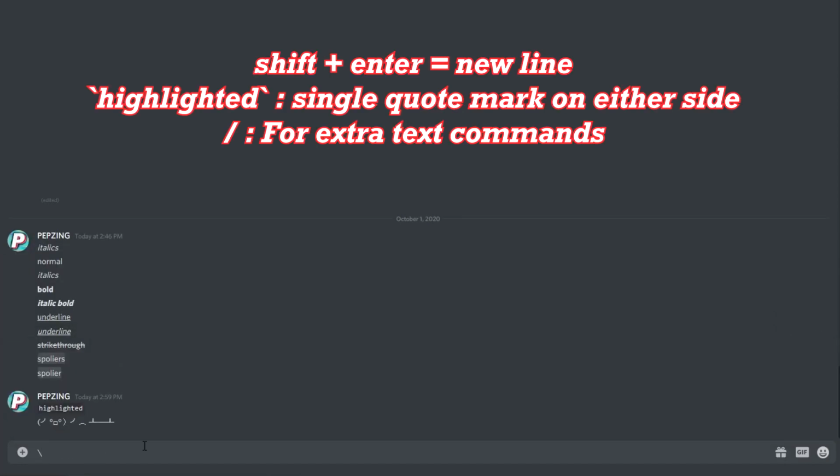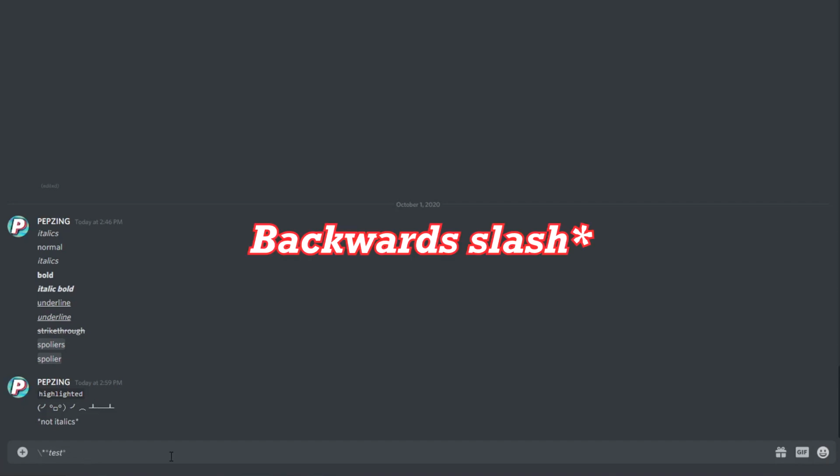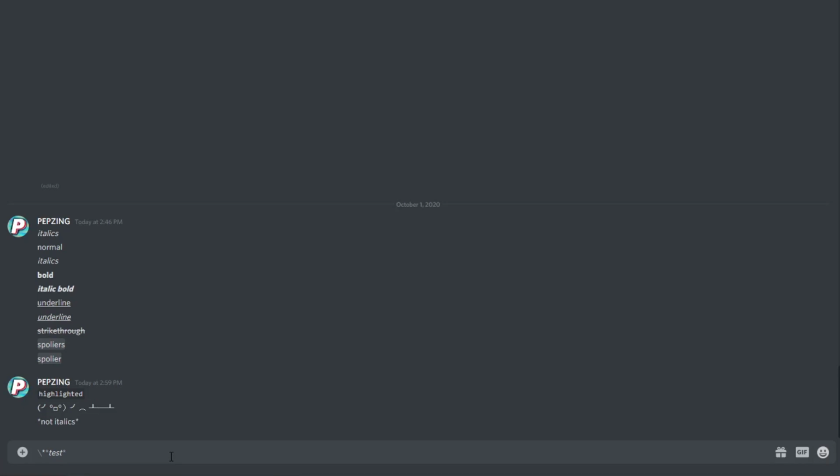Now the final one is the backslash. The backslash actually cancels out the text that is in front of it. For example, here we have the asterisk directly after the backslash. Due to this, the backslash is going to cancel the commands of the asterisk. And so typically you would have italics between two asterisks, but in this case, nothing happens. Now to emphasize once more, the backslash cancels out the character that is directly after it.